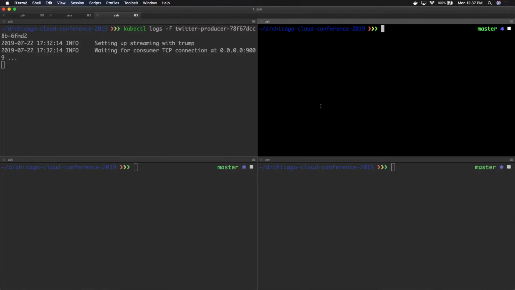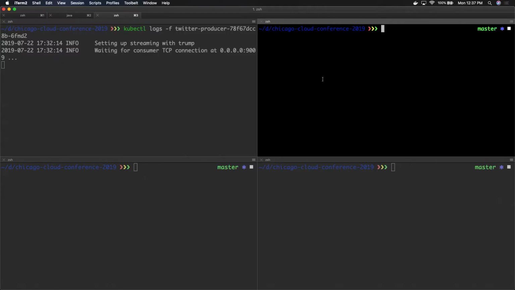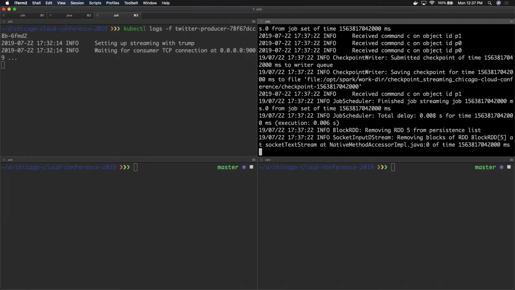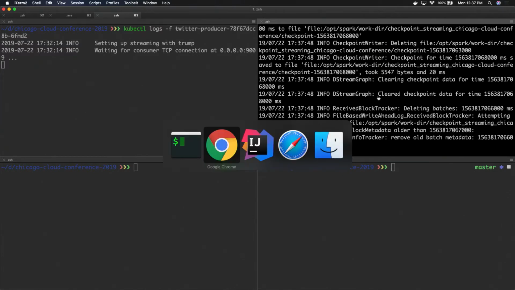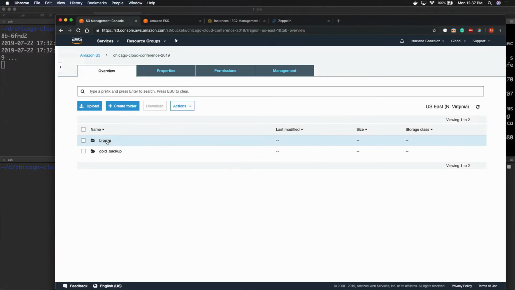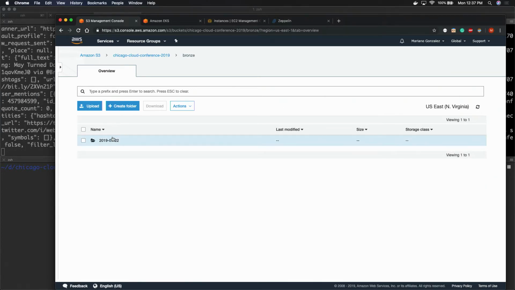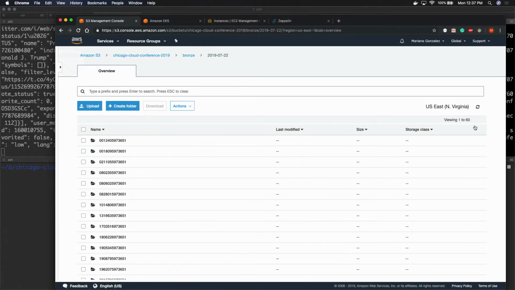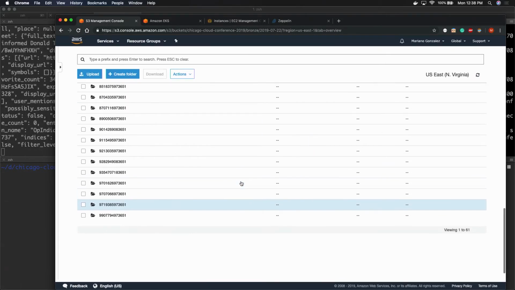So here, want to look at the logs for it. Here it's listening to data. It has this checkpoint, it's saving, and then you can see, just let it run. You can see all the data being saved.